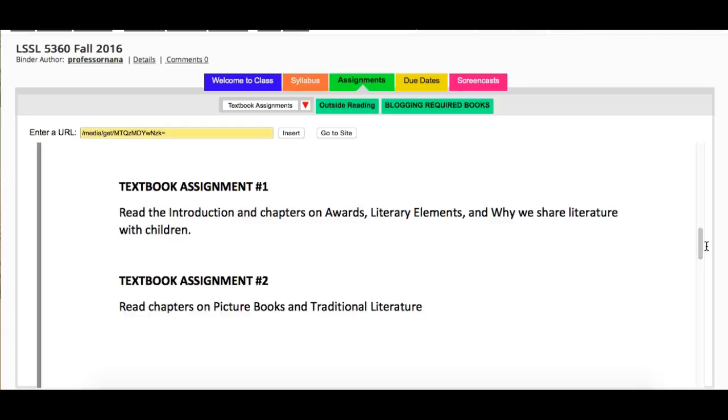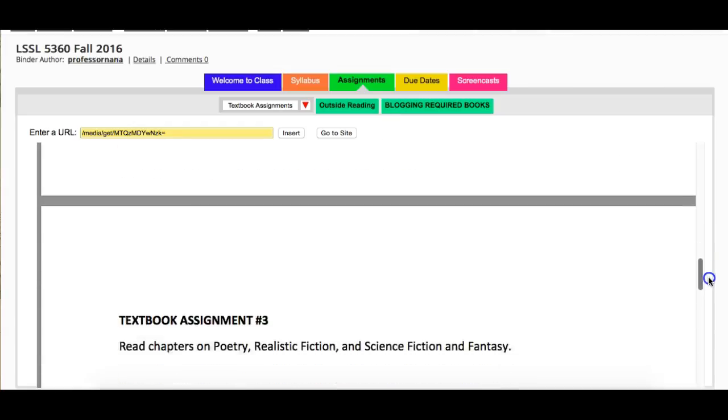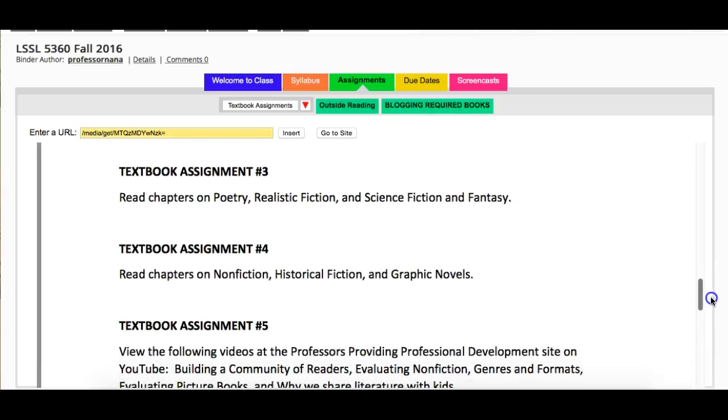A lot of them contain links to other websites that will give you the kind of information you need. So instead of us lecturing at you in these chapters, we're just trying to provide you with excellent resources that you will need for this. Textbook assignment number 2 asks you to look at picture books and traditional literature. Again, fairly short chapters. Textbook assignment number 3, poetry, realistic fiction, science fiction, and fantasy.